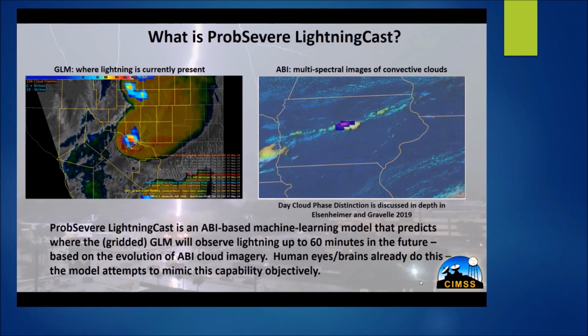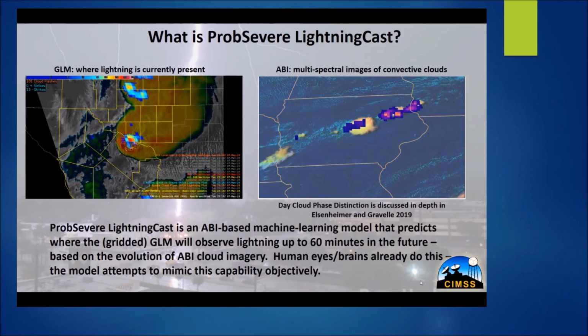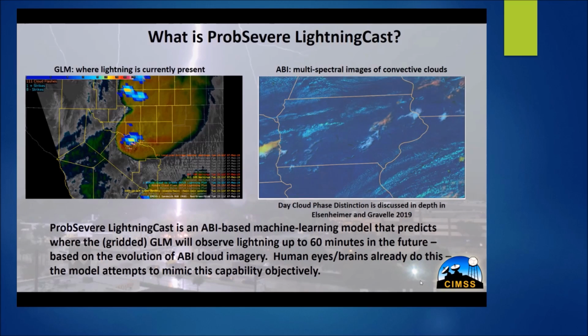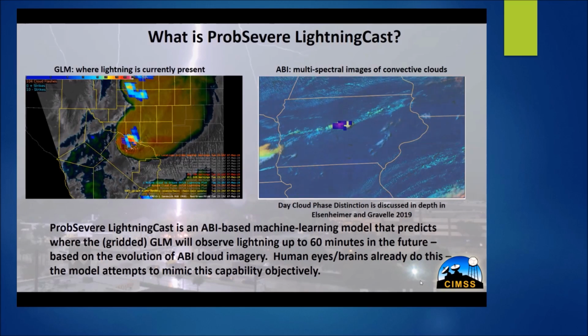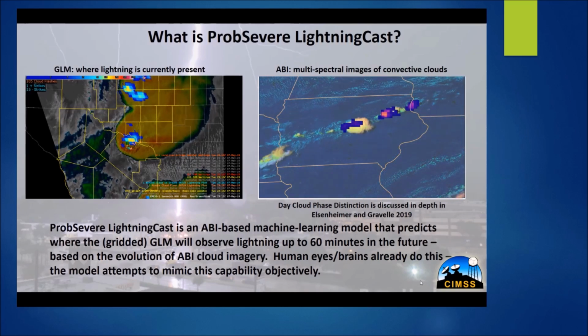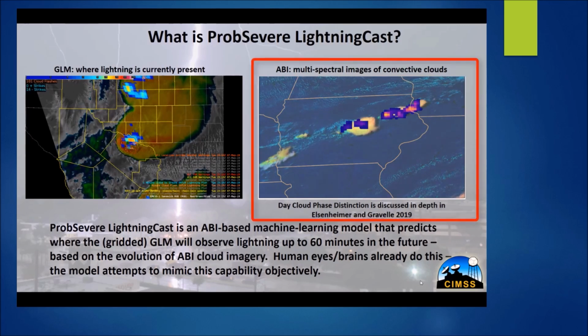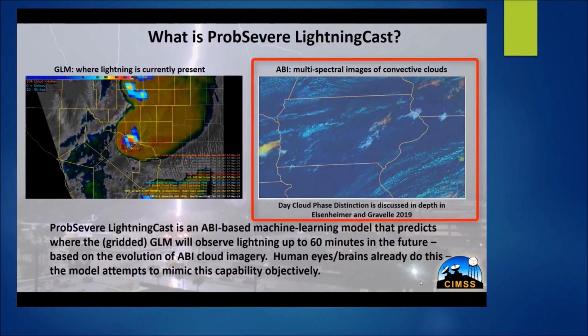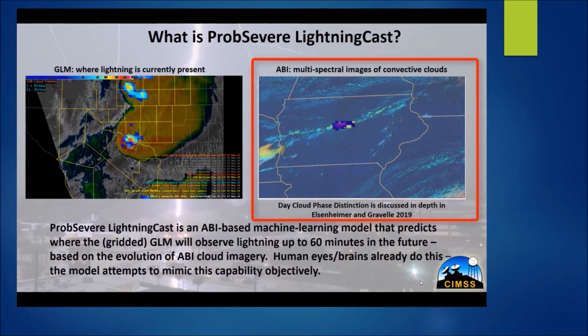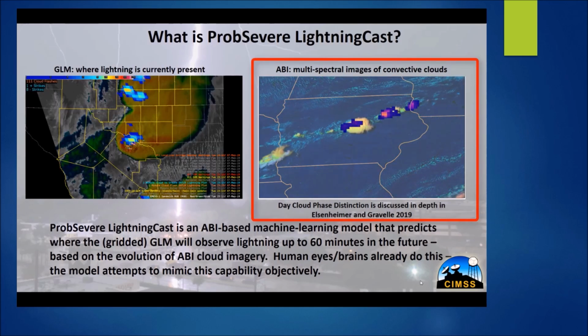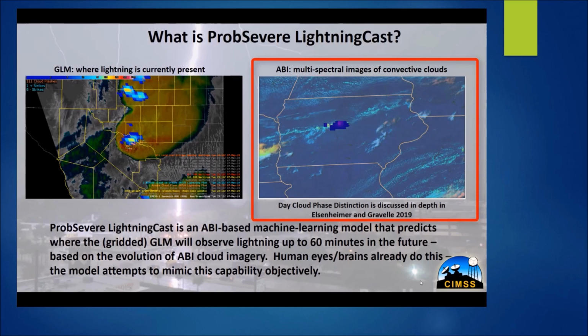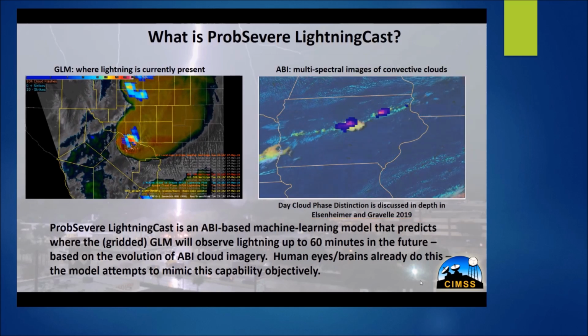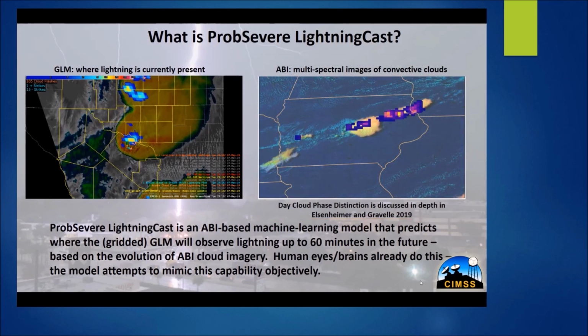The GLM observes lightning. Human interpretation of ABI imagery has been shown to be important for nowcasting lightning, especially lightning initiation. You've likely seen examples that use the Day Cloud Phase Distinction RGB and how its color changes to highlight phase changes that precede lightning, as shown in the right-hand image here. Maybe you've read Elsenheimer and Gravel.